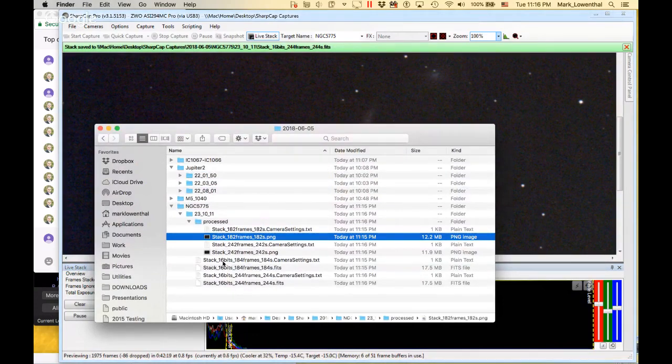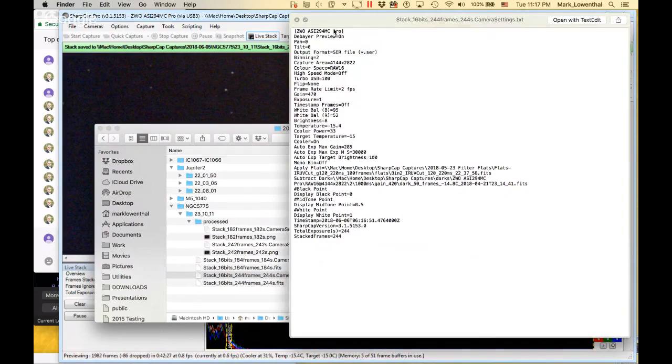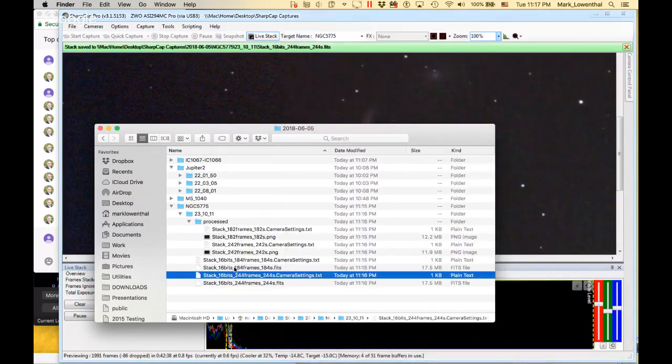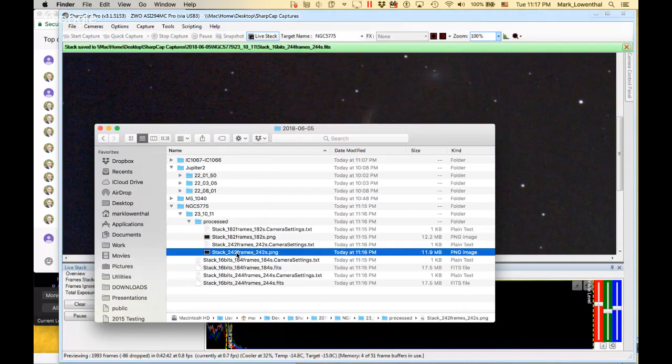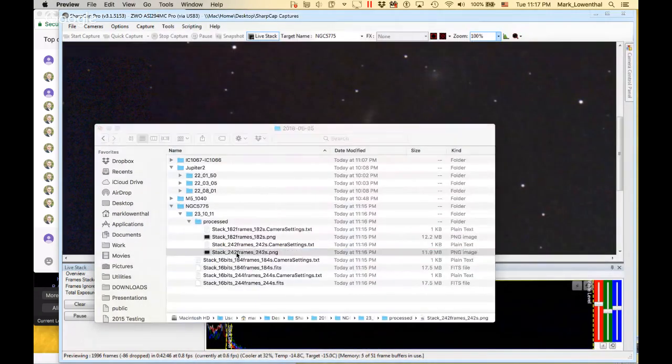It includes some basic information: 16 bits, number of frames, total number of seconds. It also has a camera settings file, so everything it's configured, it completely runs the camera from within SharpCap, so it'll give you a complete snapshot of what the camera was doing, how it was set up and all. And here's the image in a PNG file.